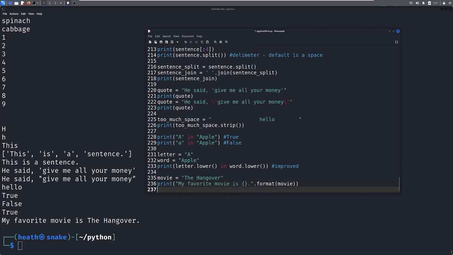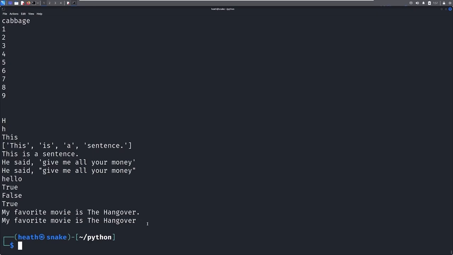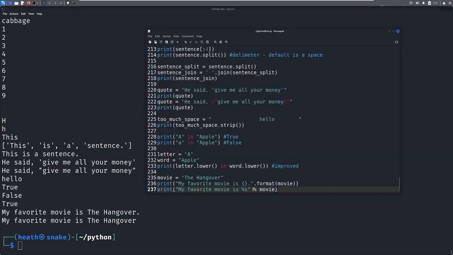Now, there's another type of method we can use, where we could say print my favorite movie is %s, and we say %movie, just like this. Save that. This is using % formatting, and look, the same thing happens. I just forgot my period in there, so no big deal.